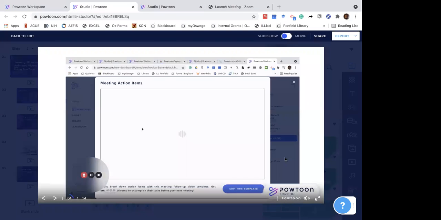So here's a quick look at some of the pre-existing templates.